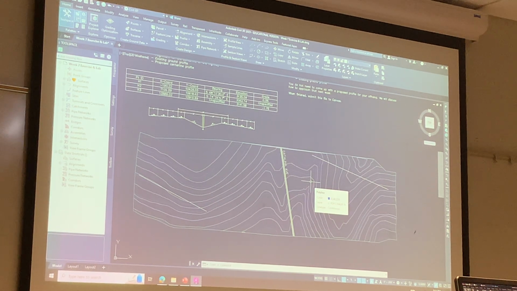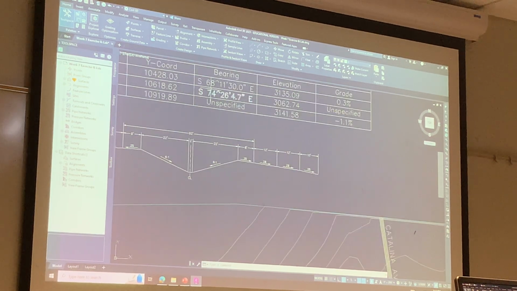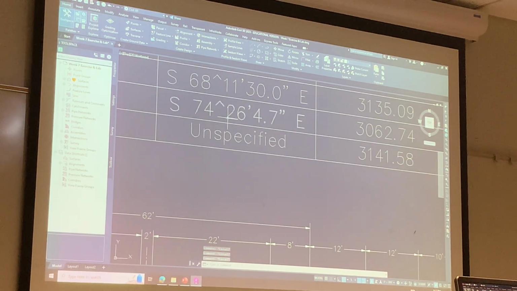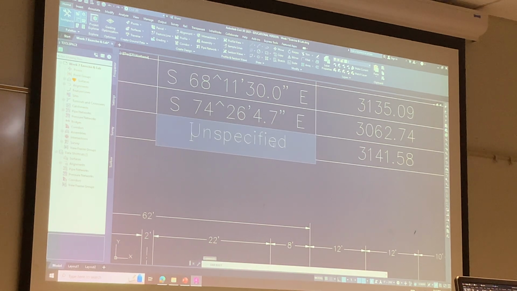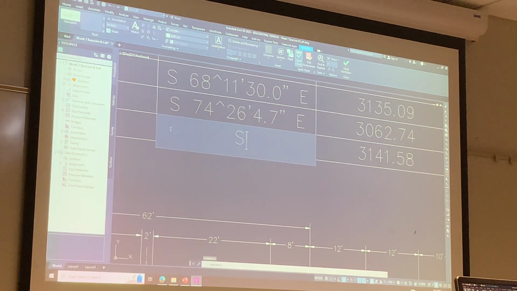Is that H3? Yeah, that's H3. So what did you type in for the bearing? I typed in what's on H2 here. This should be south 24 degrees.